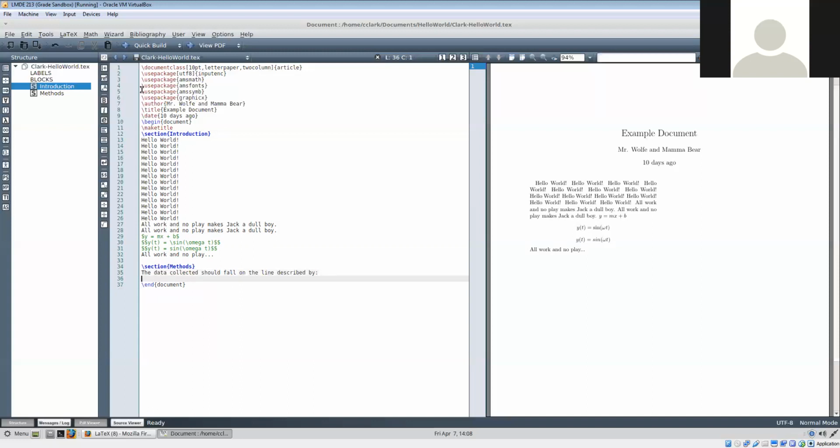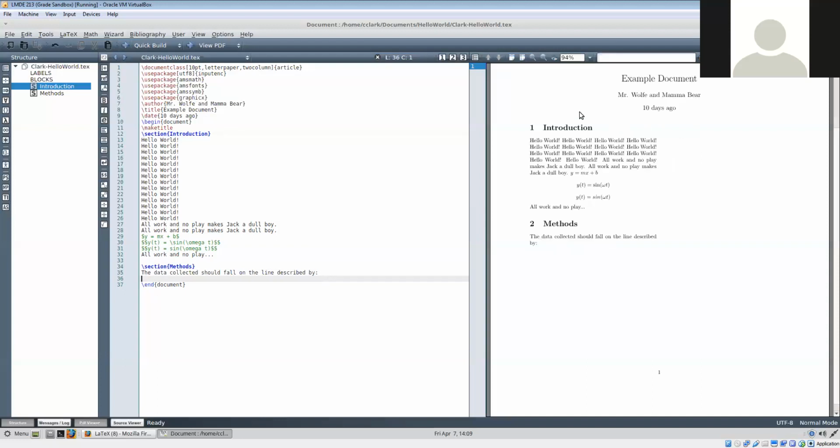I'm going to hit compile to make sure I haven't introduced any syntax errors. All right, so I've got an introduction section and a methods section. There's a button that will automatically give you $ signs in the left-hand corner. It doesn't format correctly if you hit it twice. It'll just return an error.